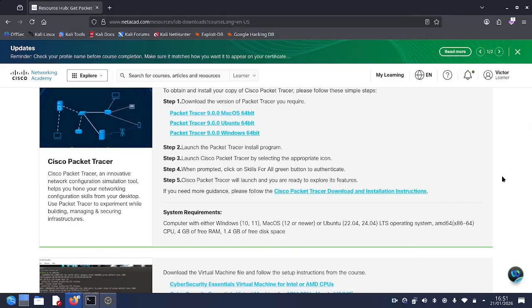Hello everyone, in this video I'll show you how to install Cisco Packet Tracer on Kali Linux. Currently I'm using the latest version of Kali Linux.